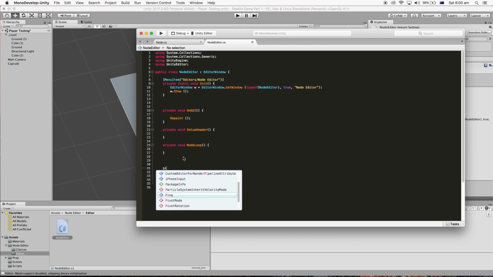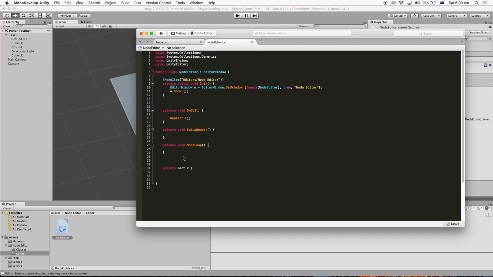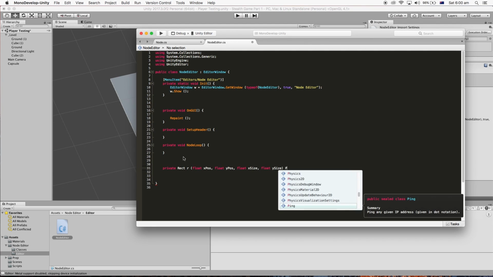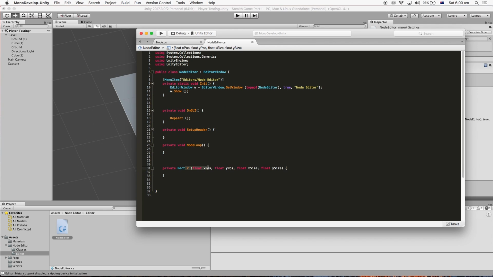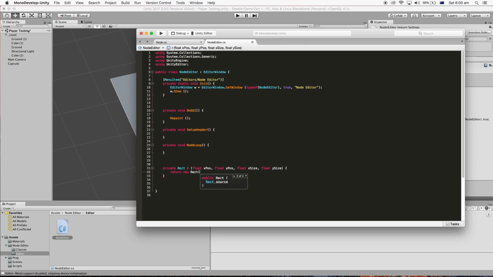So I'm just gonna do private Rect R, and then we're gonna pass in float xPos, float yPos, float xSize, float ySize. So what we can do is we can just pass in R, and then we can just give it all 1, 2, 3, 4 values, and it should easily just return a Rect. So return new Rect xPos, new Vector2 xPos yPos, and then new Vector2 xSize ySize, and then we're gonna create another Rect called O, and then we're gonna pass in a Rect, and we call this R.